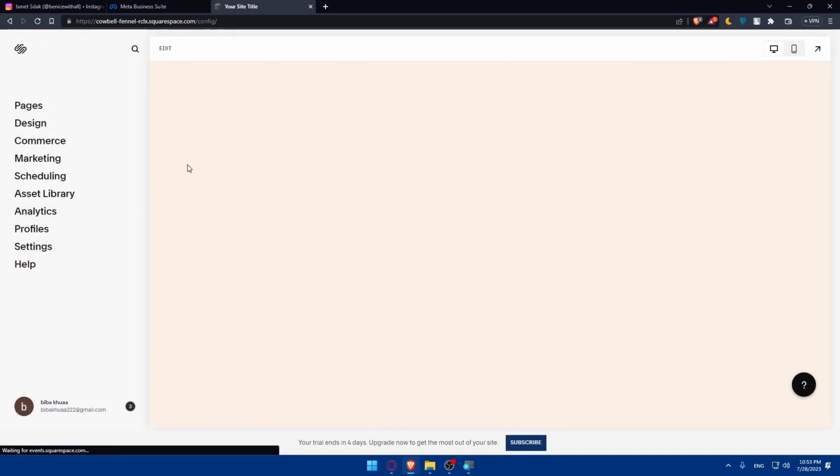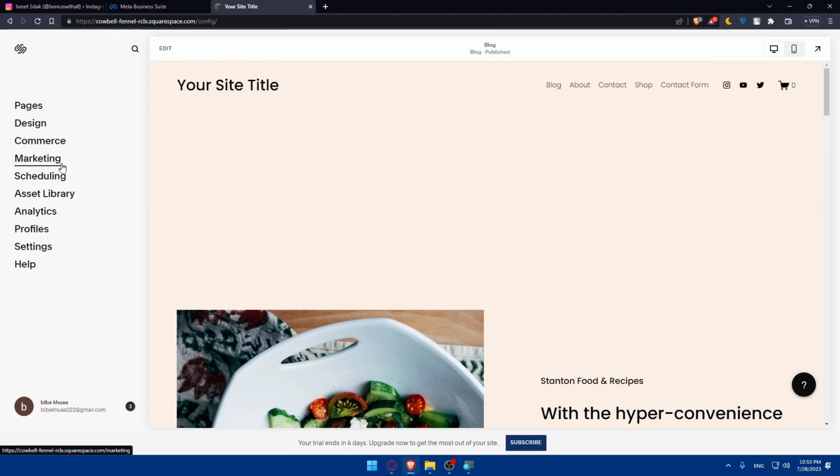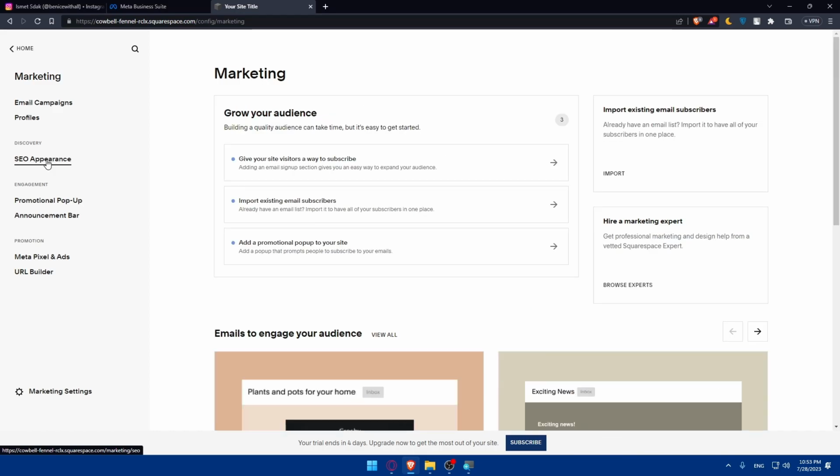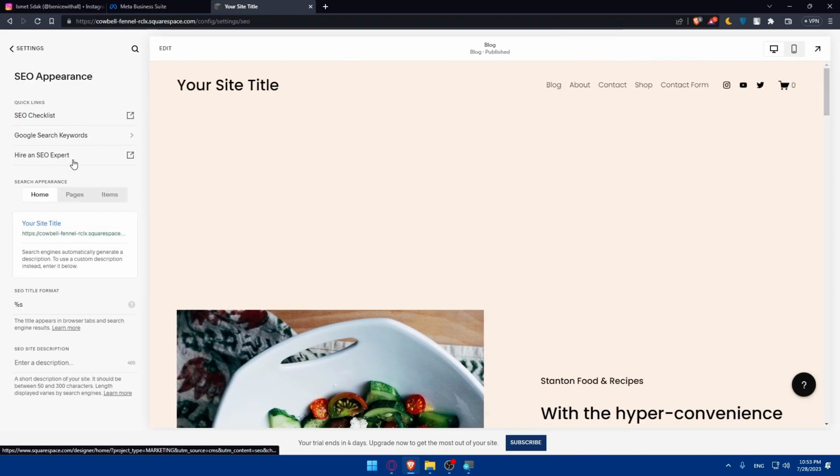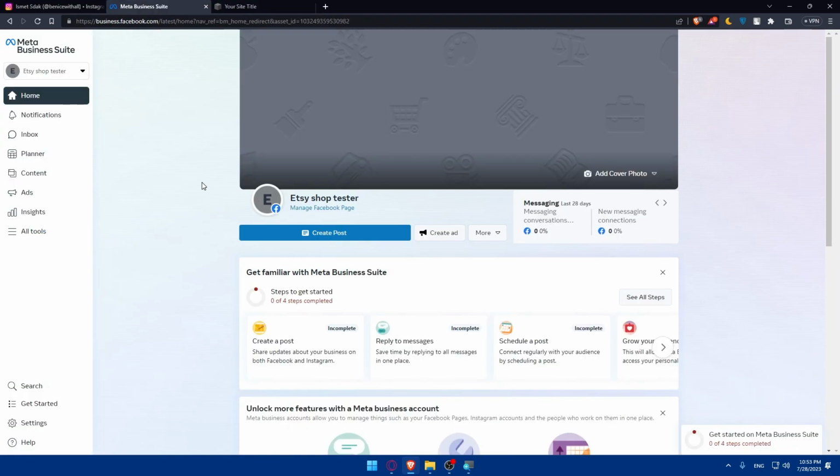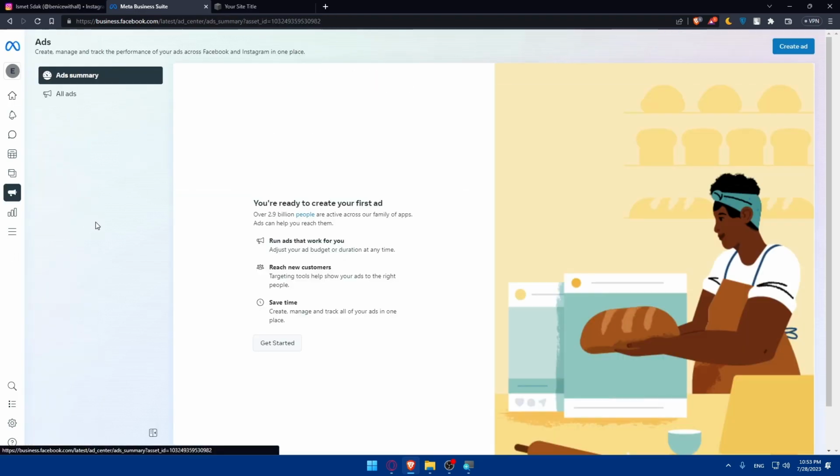If you have any issues, of course, you can always go and promote those products by marketing here. As you can see, you'll be able to promote your products here by SEO appearance, or you can even go and create some ads on your page, on Facebook ads, as an example. Click on ads here, and you will be able to create an ad depending on your budget and the duration that you want. And you will be good to go.